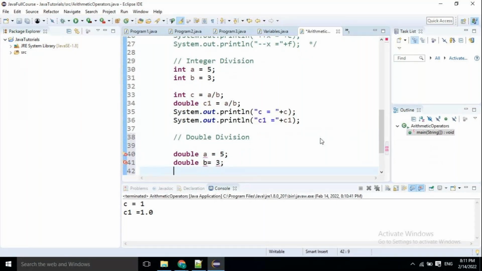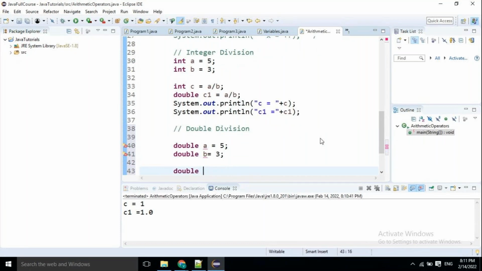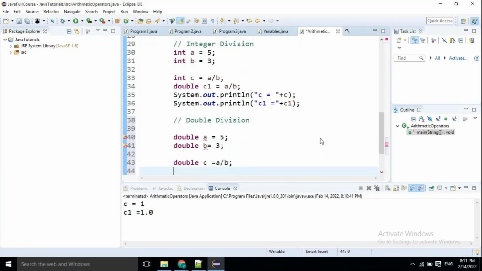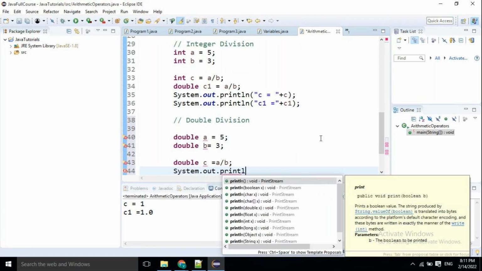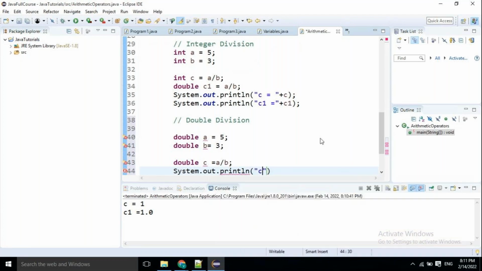A is equal to 5, double B is equal to 3. Now since I'm using the double data type, double C is equal to A by B. System.out.println, C is equal to. Let me define a different variable, D is equal to D plus C.